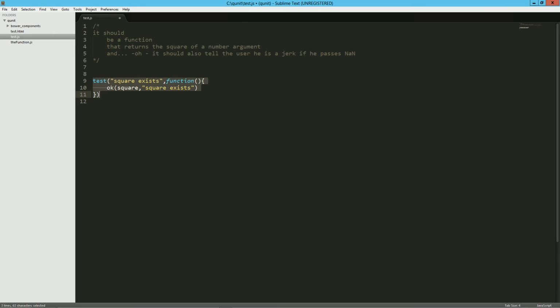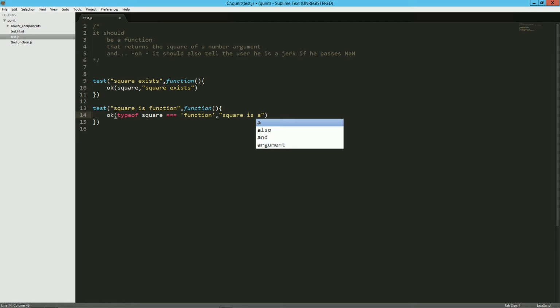It's going to be a function, so let's write a test for that really quick. We'll say square is a function. That's the title of the test. And here we'll say square. Now we're going to say typeof square equals function. And then if it does, then we will say square is a function. Okay, so we've got that there. Now square doesn't exist. It's certainly not a function right now.